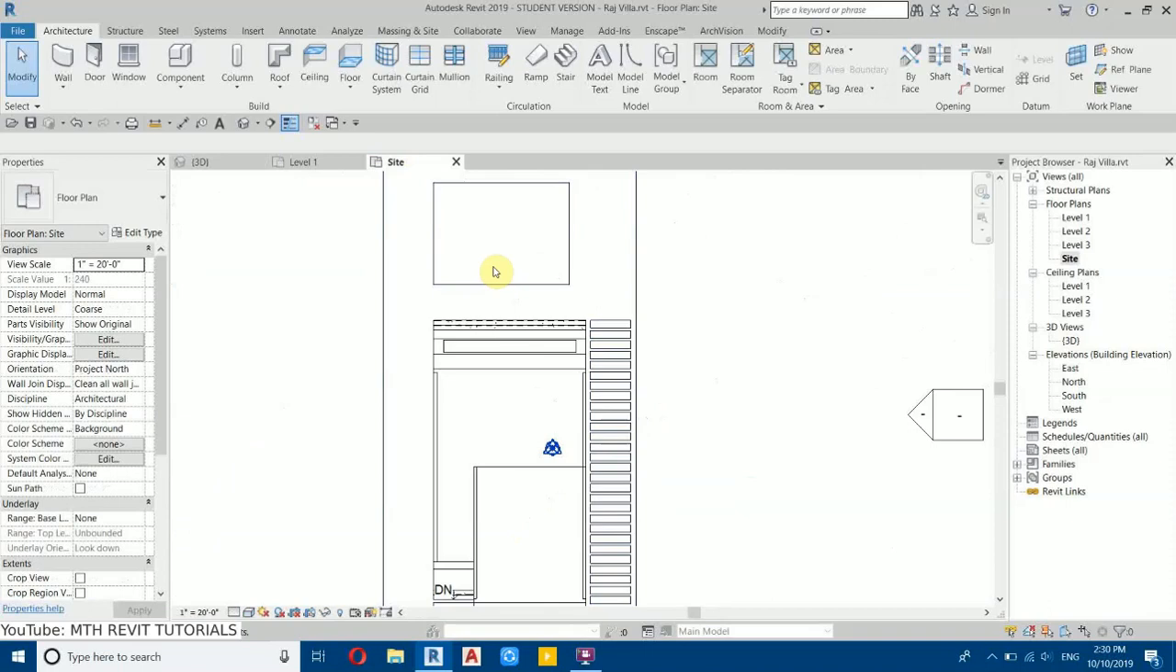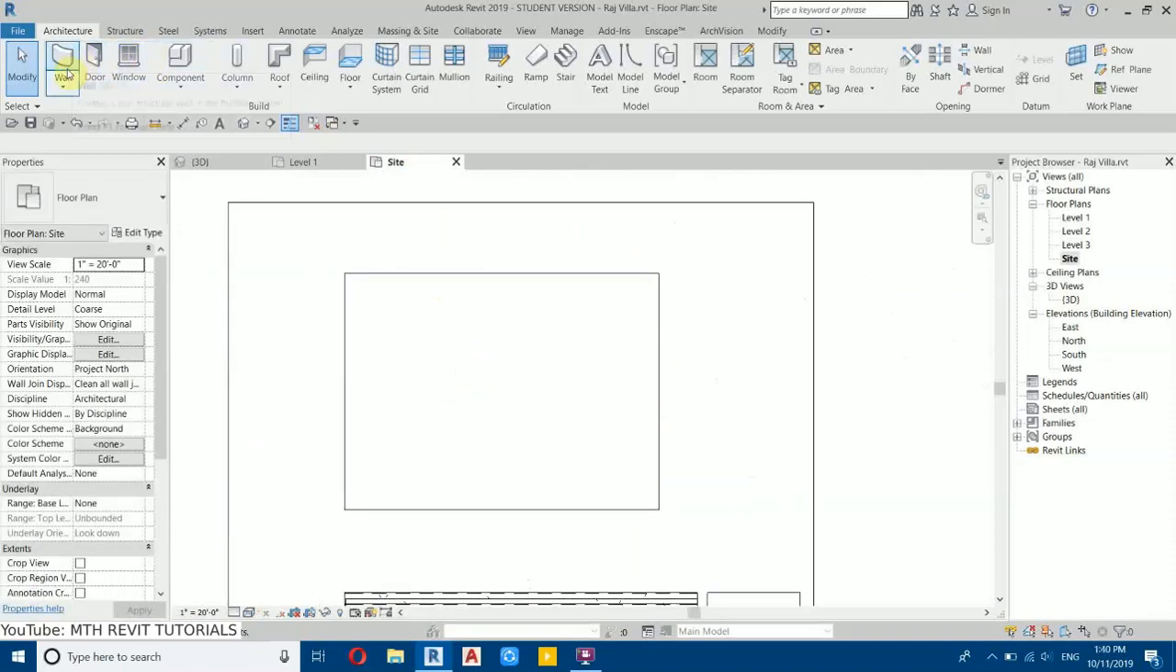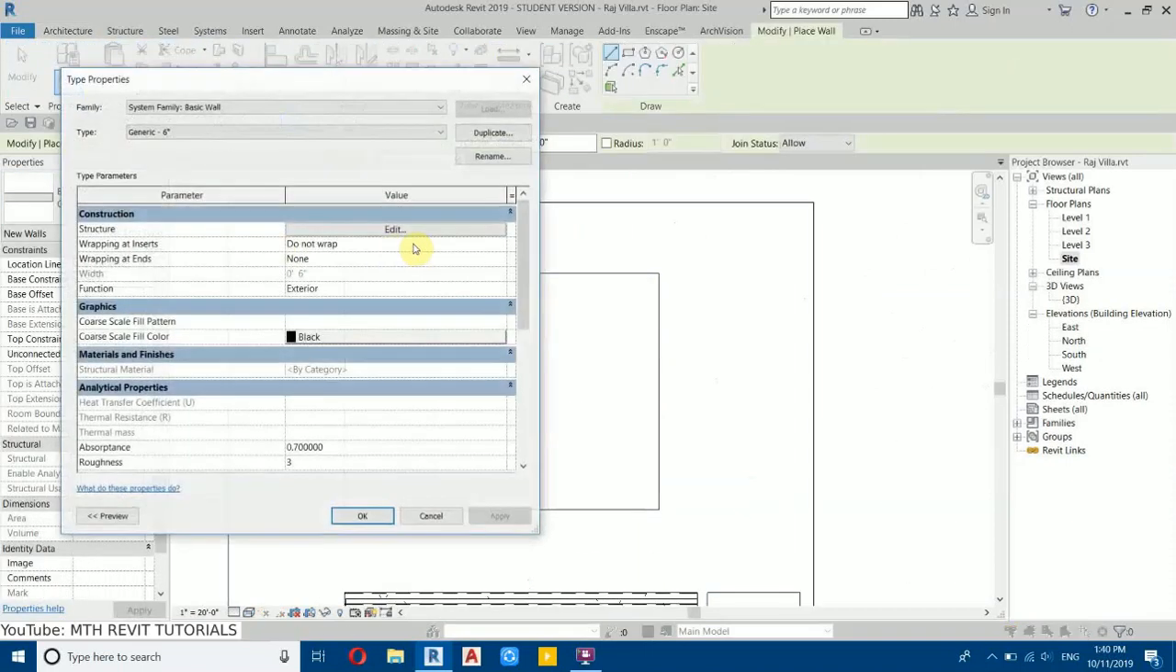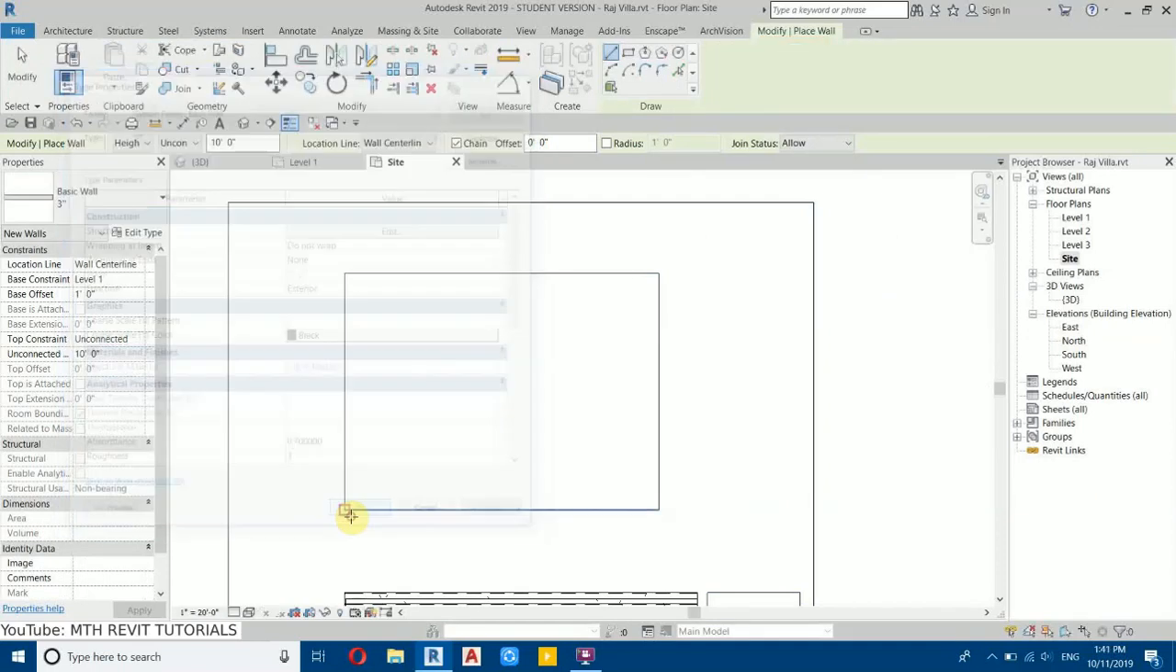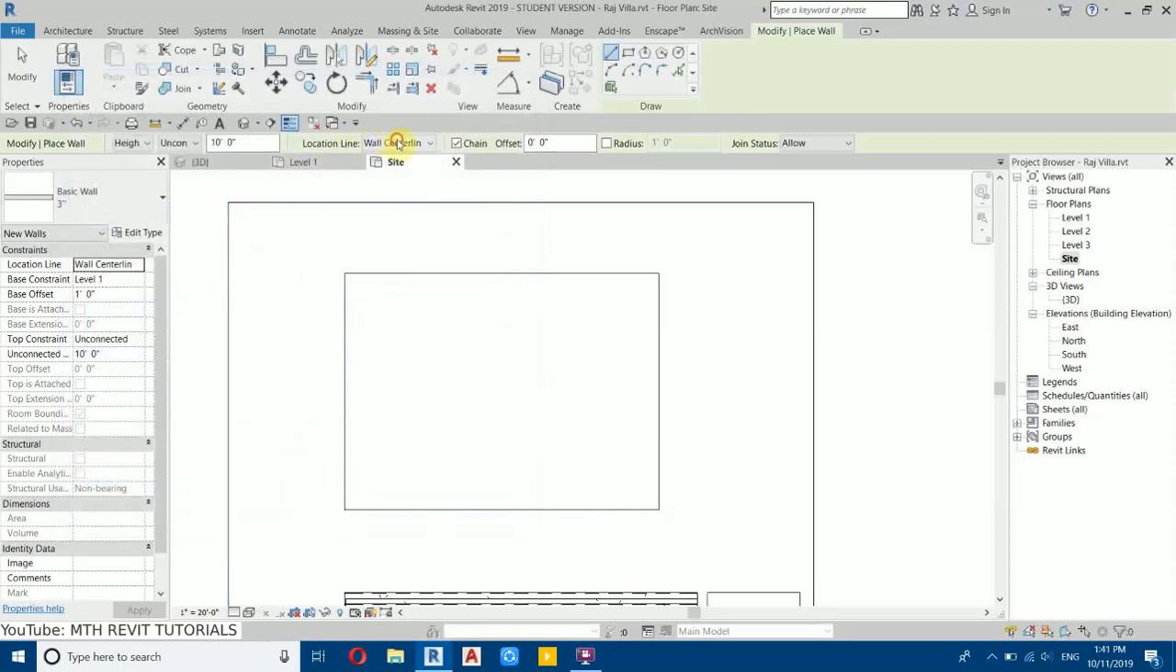So let's go back to site plan again, and then I will just go here and select wall and edit type. Let's create a 3-inch wall. Okay, and then go to edit and put 3 inches thickness here, and let's go here in the location line and just change it to finish face exterior, and then change the top constraint to unconnected, so we can put the height here. So it will be 7 feet, which is going to be the height of the swimming pool.